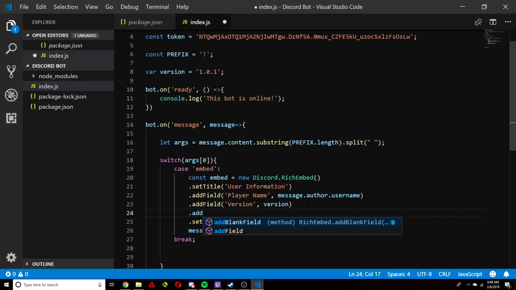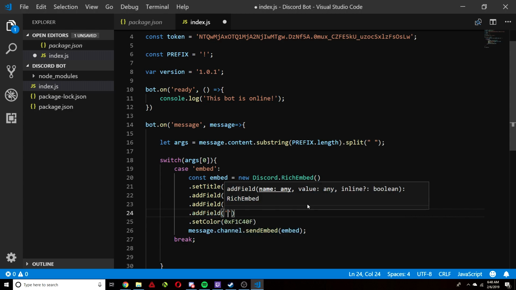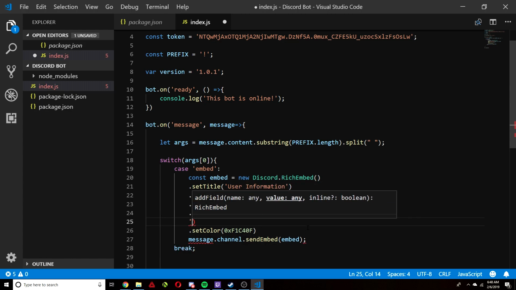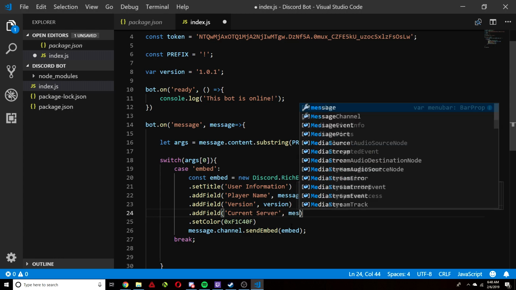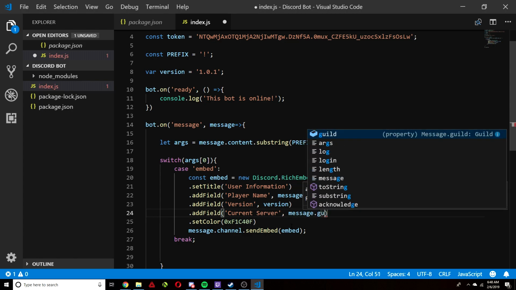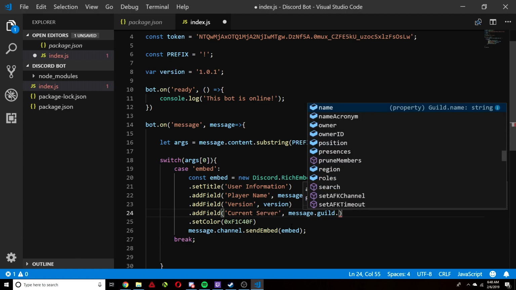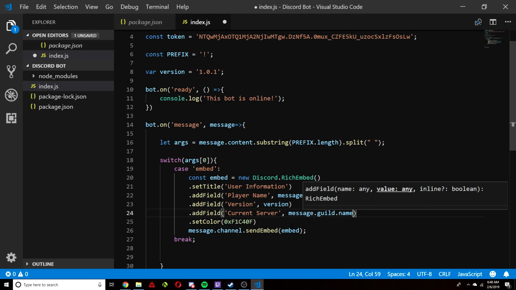Then let's just add another field. Hopefully I know what to add. Let's just say we want to do server or current server, and for this, we can just open this up and we can do something like message.guild. We'll get into guilds and stuff like that in a later episode, but guild is basically just like the server you're running in.